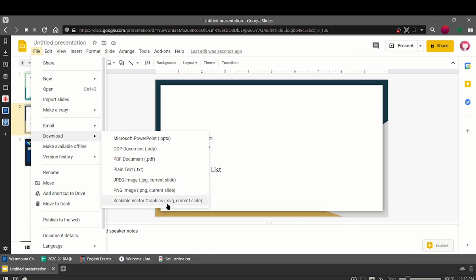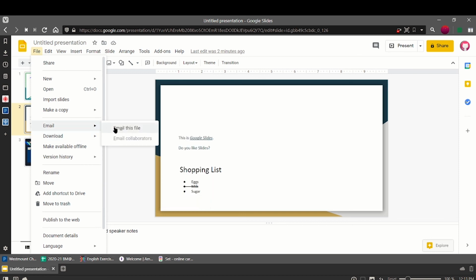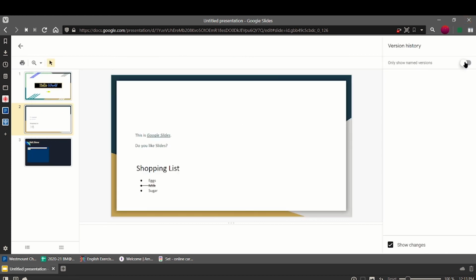Plain text will remove all of your backgrounds and stuff like that, and it will just make it text. So we don't want that. And I do not know what an ODP document is. I have no clue. You can also email a file. You can make it available offline, which basically means you can access it without internet. You can make version history, which basically shows all the edits.